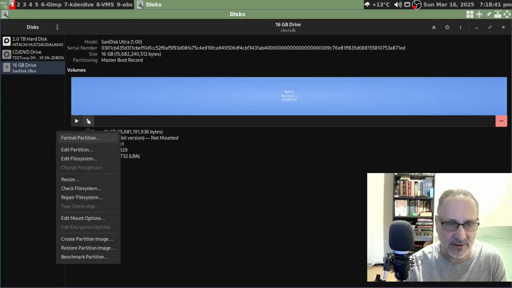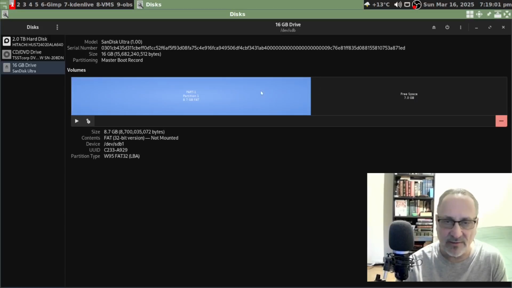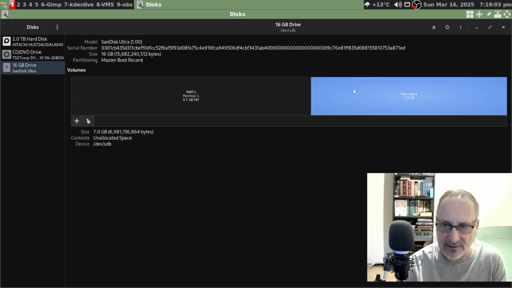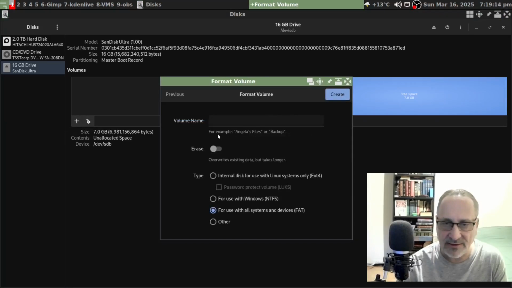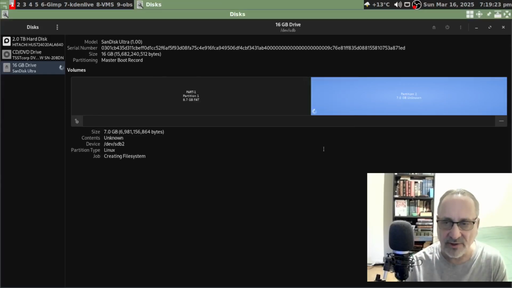So what I'm going to do is click this on. I'm going to resize it. Okay, so let's do it like that. Okay, and let's resize it. Now we have free space. So I made the partition smaller. So now I'm going to click on this free space. And I'm going to click on next. I'm going to give it a label. Let's call it partition 2. Part-2. And let's create. I created it. So what I did was I resized the thumb drive.